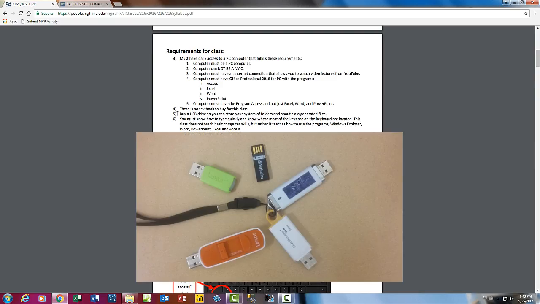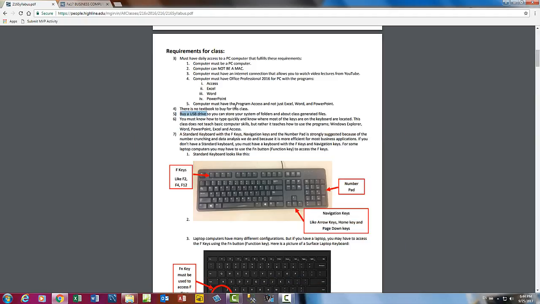Another requirement is that you have to have a USB drive or thumb drive. We will actually create a system of folders and store all of the files we use in one place on our jump drive. And you'll need to bring it to class each day if you're in the in-class class.